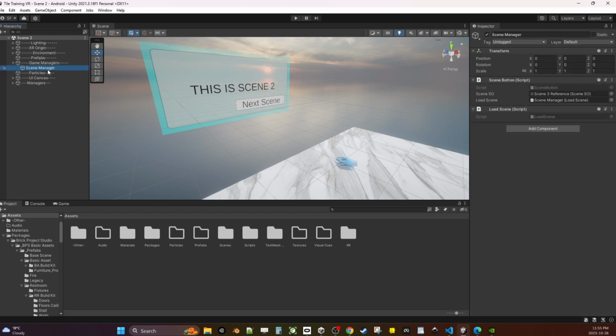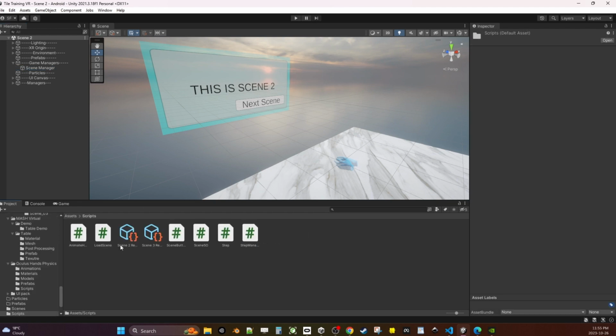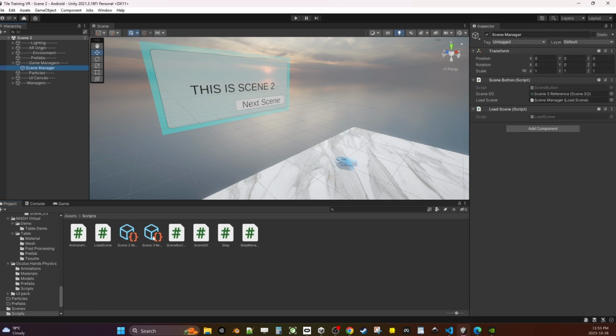We have a scene manager, and then we have a scene button here, the script, and then load scene. And all I did was I passed in scene 3 to our scriptable object. I just passed that right into there, okay? And then SceneManager. Now, one thing that we need to do also is we need to set up our button to do the things that it needs to do.